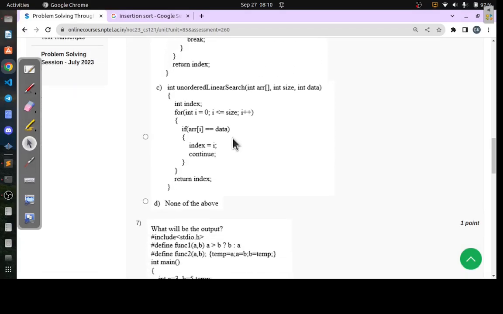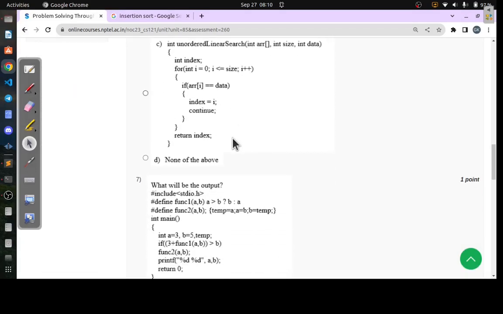Now if you look at option C, we have again a match done, fine. Once the match is done, it is taking the value of i and putting it in the index, that's correct. And then we are applying the continue statement. What this continue statement will do is repeat this for loop again and again, and it will run till size - 1 index.